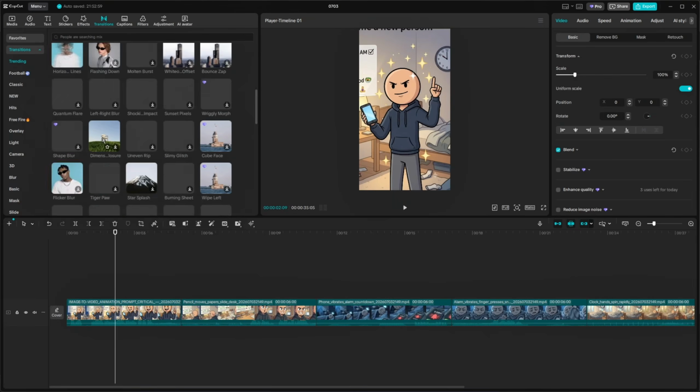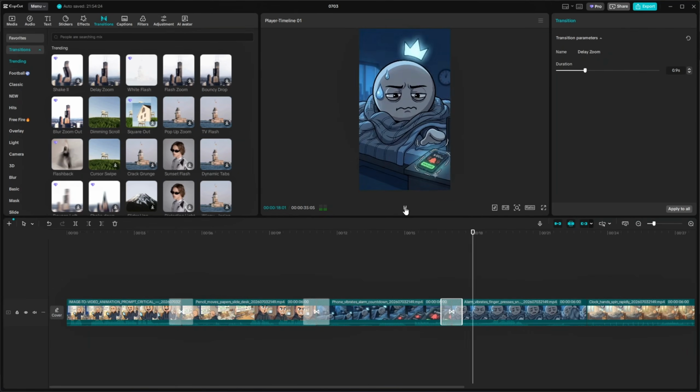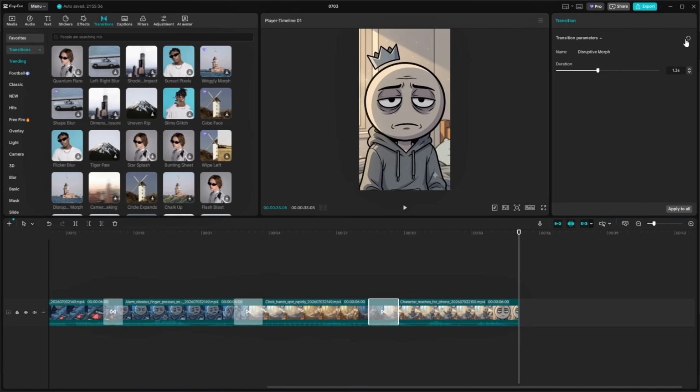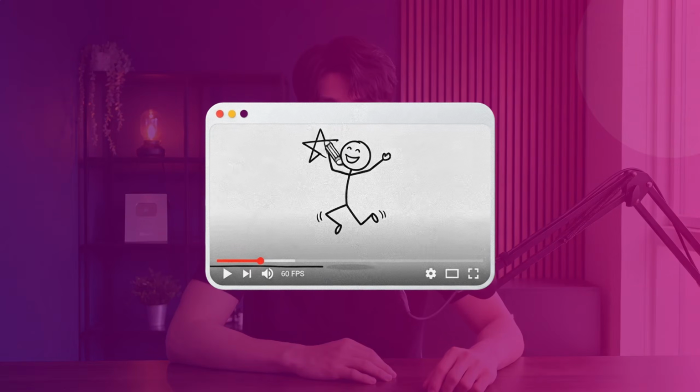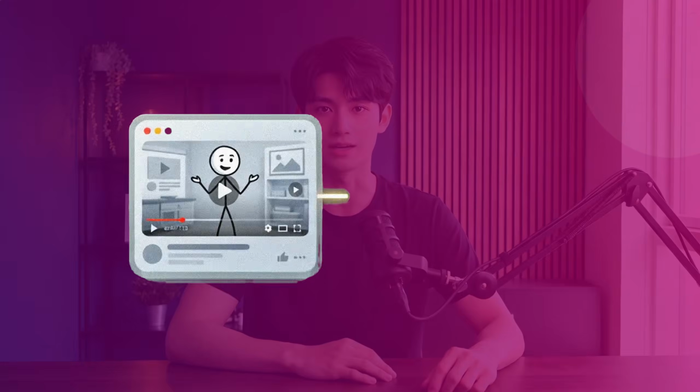After that, add a transition between every clip to make the animation look smoother. Finally, export your video in high resolution and your Stickman animation is ready to upload. Awesome, you did it! Congratulations on creating your very first Stickman animation video.